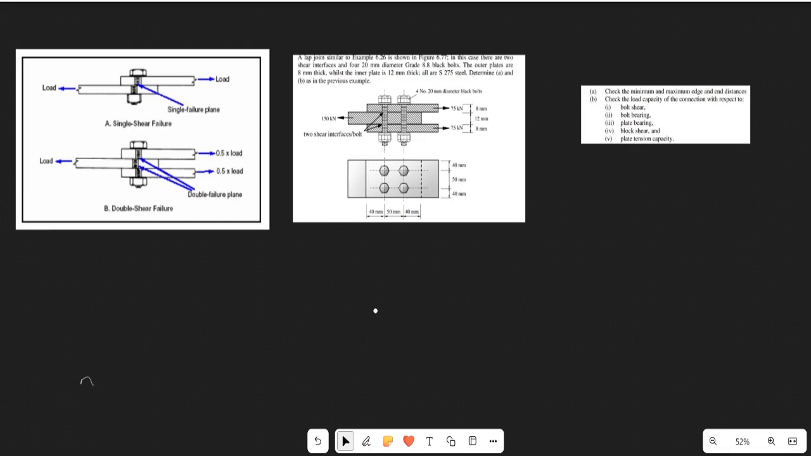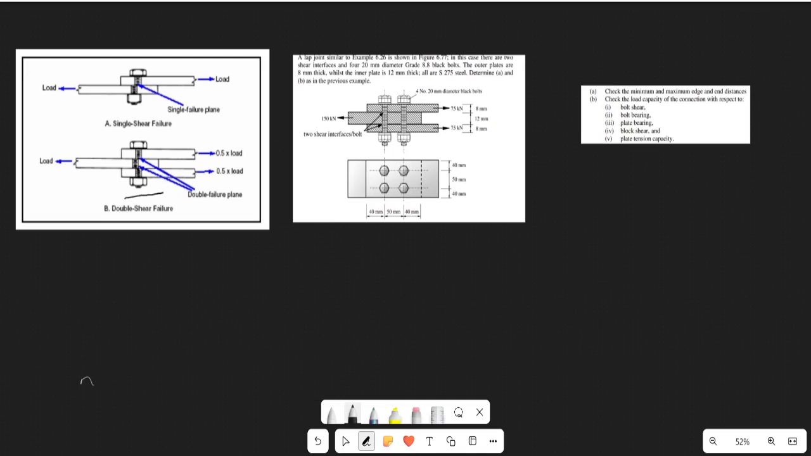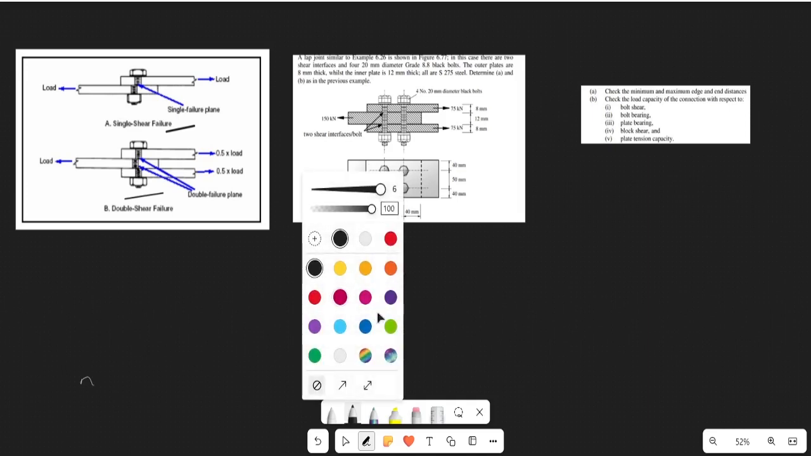As you can see in the second figure, our connection would experience failure in two planes. This here is a single shear failure, which is exactly what we did in the last tutorial. In today's tutorial I'm taking you through the double shear failure, so let's pay attention as we go through it together.